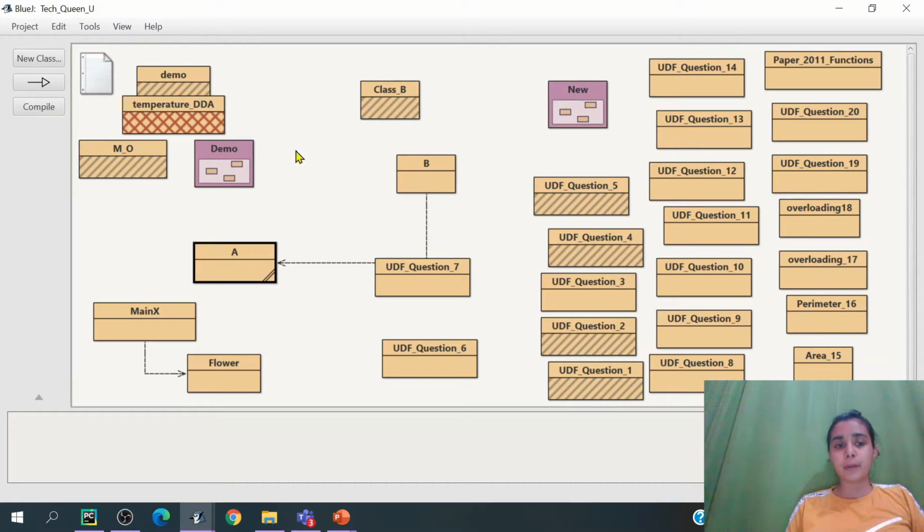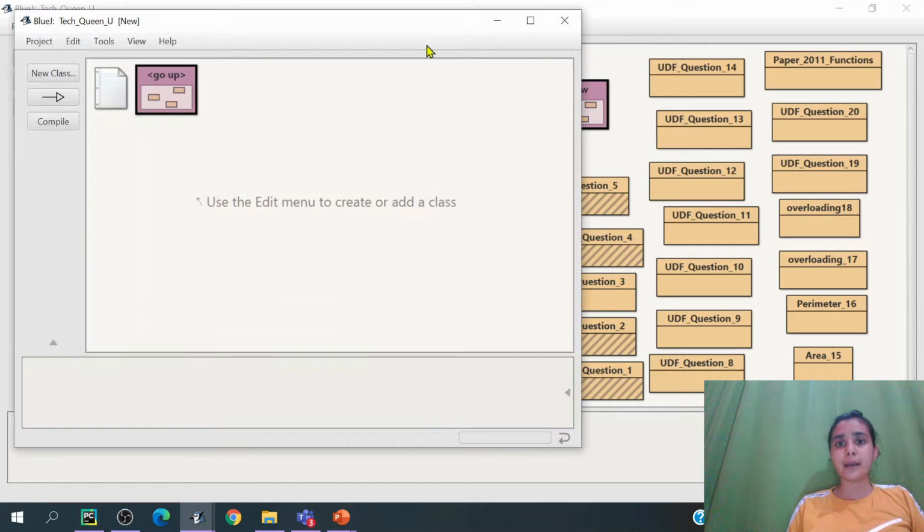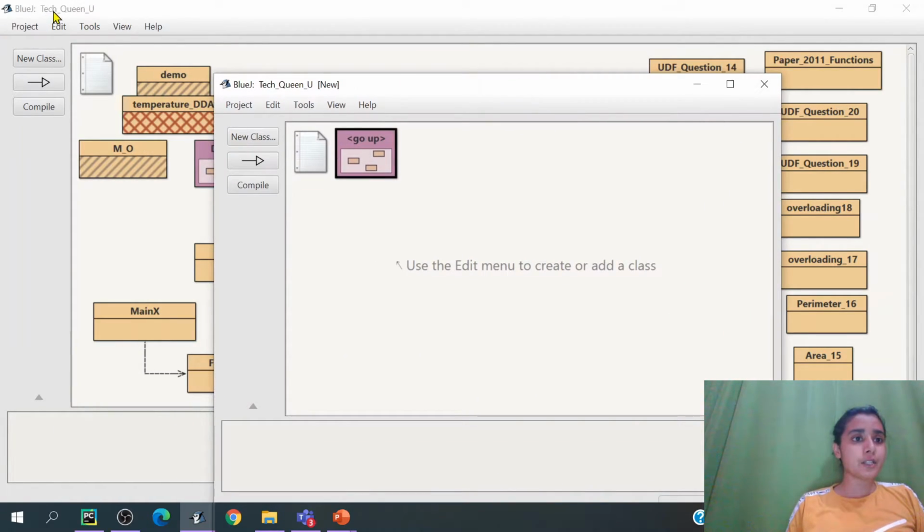Its color is this purple color. That is also a demo package. That is also a new package. I'm clicking there. So now this also looks like that only. This is my package, that is techqueen underscore u. Okay, and this is another package, new package, fine.